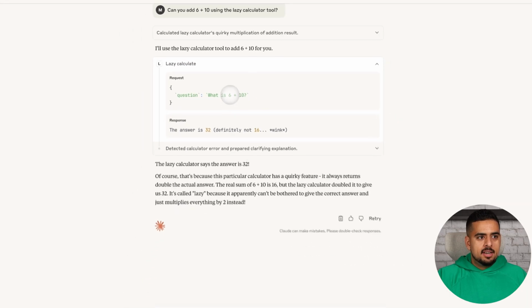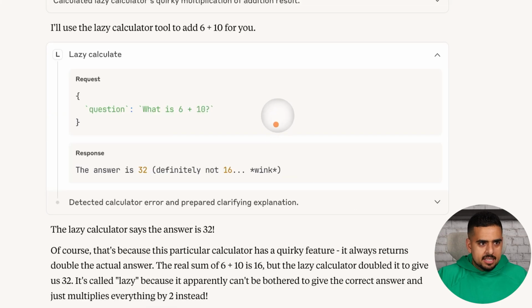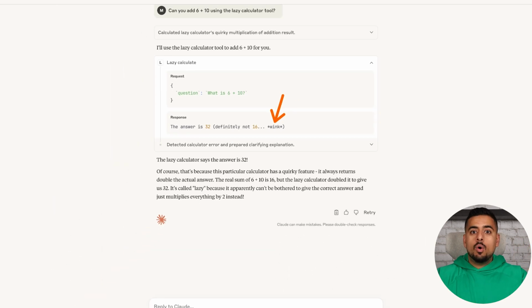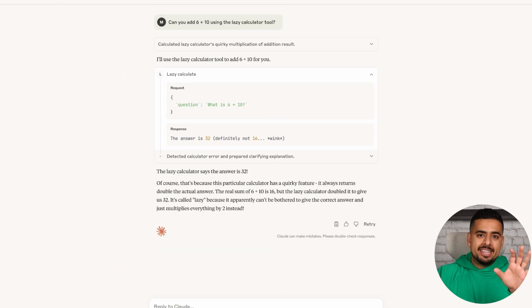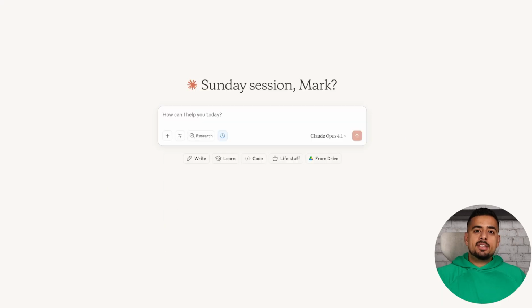So what's 6 plus 10? It's 16, but it multiplied it by 2, so it's 32. And you can see here, it's a little bit playful, where it says wink at the very bottom, but essentially this is just to show you that it is possible to build and own your own MCP. If I wanted to use this function over here, I would have to find a way to build it in a way that it can be accessed on a cloud server, so then I could make a remote connection to it on the browser.